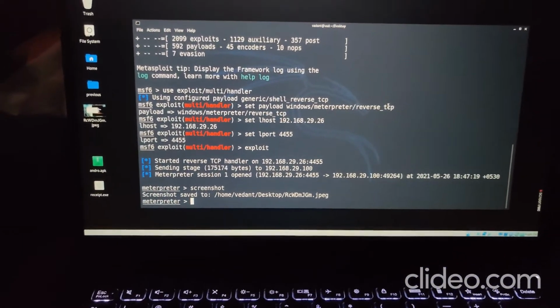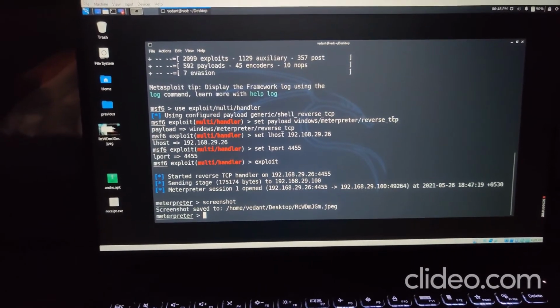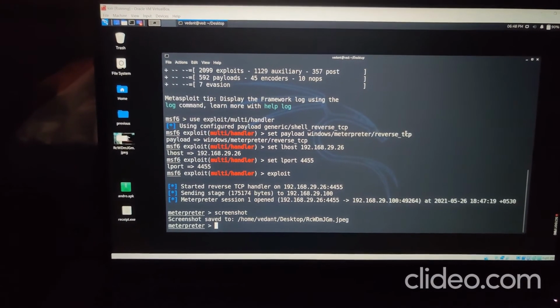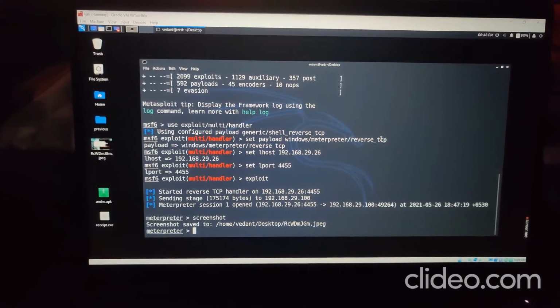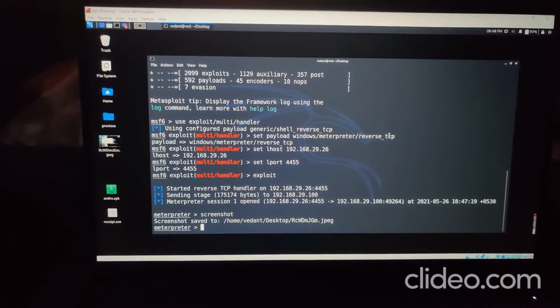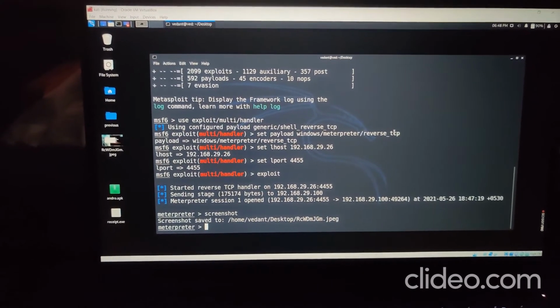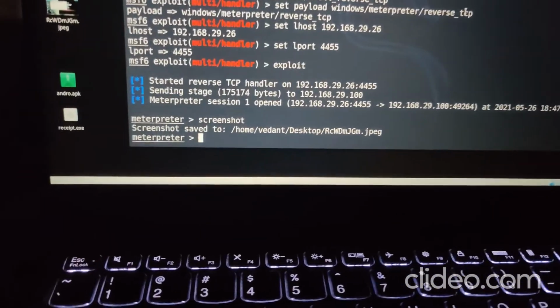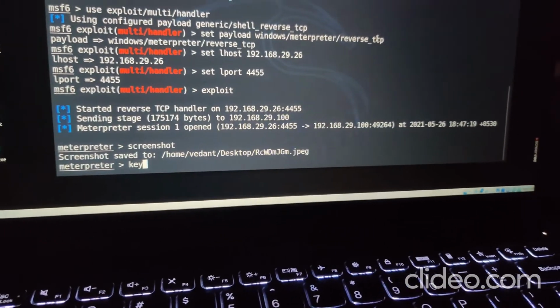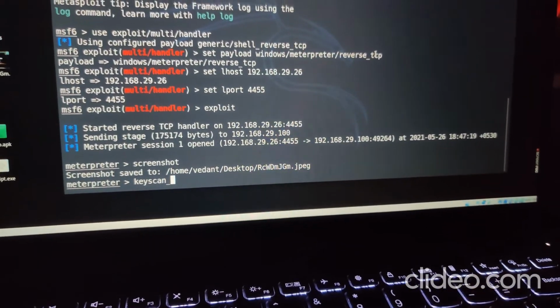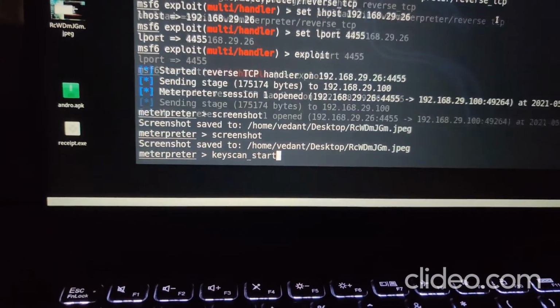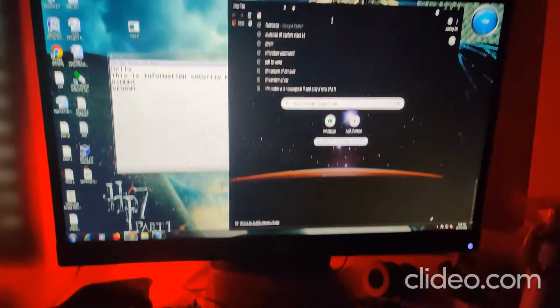One of the most important things is we used an insecure website to download a payload virus, and now we can get into any sort of accounts or any sort of secure to most secure websites as we want. So here I am going to start the keyscan. I'll just give the command keyscan_start, and this will start recording the keys of the victim's PC.